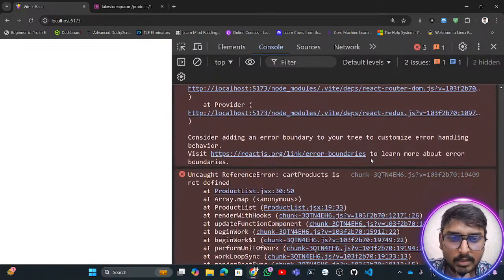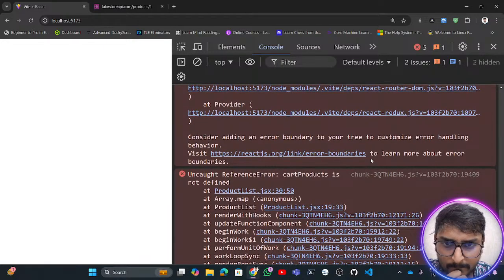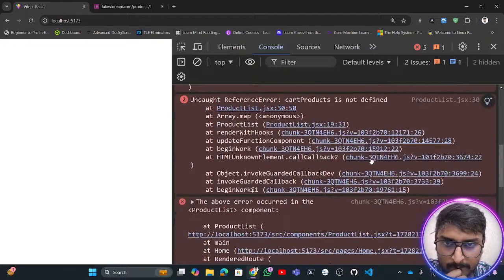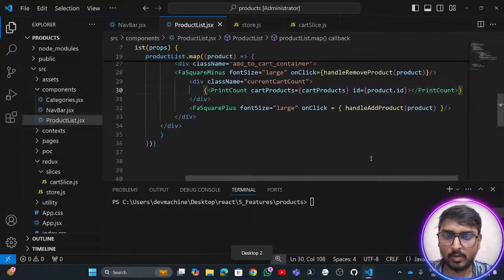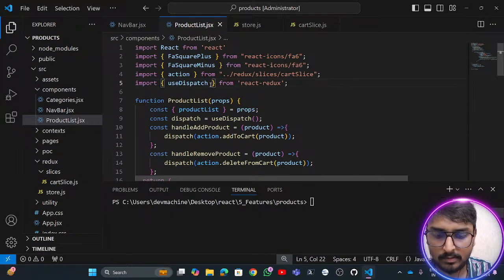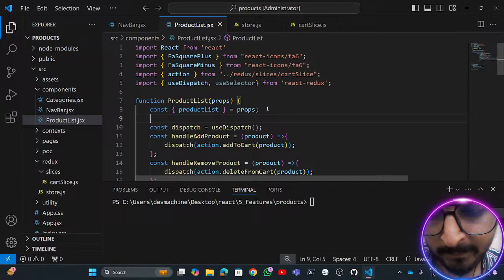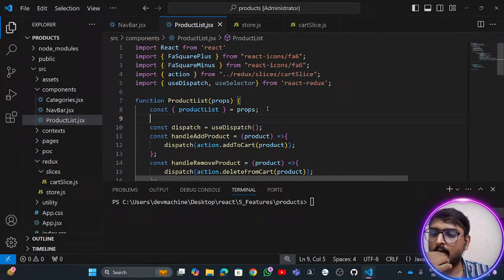Go and check it. Cart product is not defined. Oh, okay. Then set it. Go and get this useSelector itself. Use selector, where below this props, I'll be telling that. Let's get the values of this particular thing as a prop element itself. That's how we can do it.